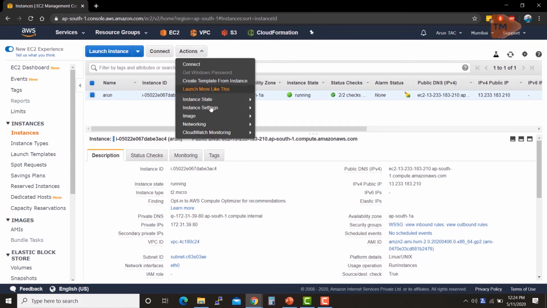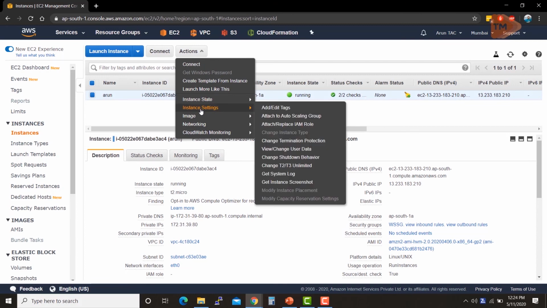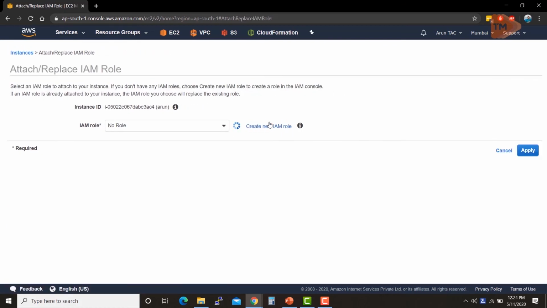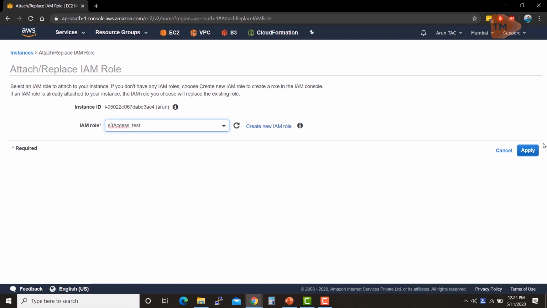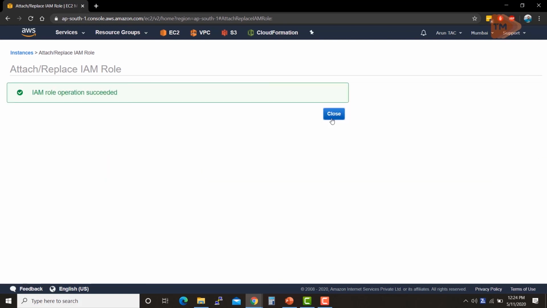I'm going to click on actions, then instance settings. I'm going to go into attach or replace IAM role. I'm going to click that. So you'll see that there is no role attached to this particular EC2 instance. I'm going to click here. I'm going to attach the S3 access test role that we just created, and I'm going to click on apply. So now this is applied.